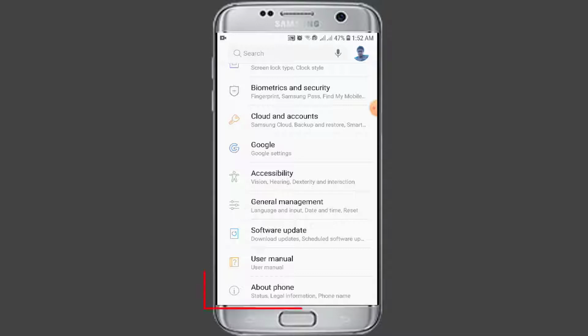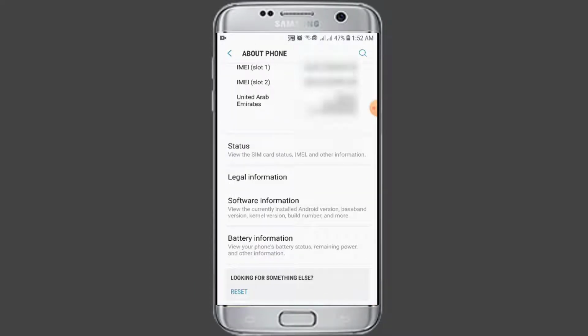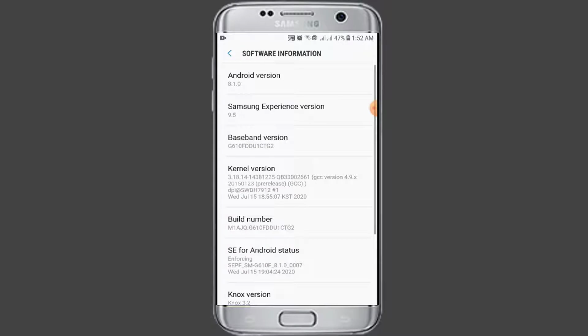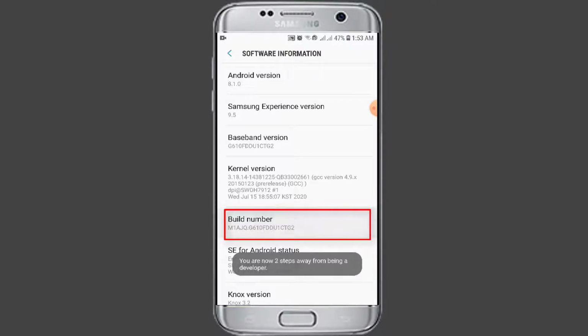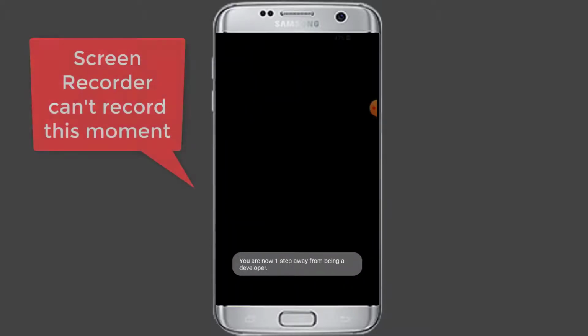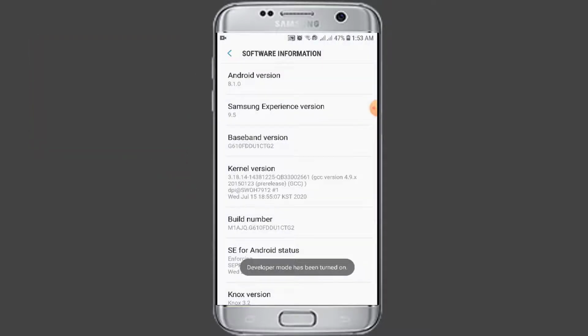For turning on developer option, tap on about phone, scroll down, tap on software information, and from here build number. So on build number you have to tap for 7 times consecutively. Okay, so 1 2 3 4 5 6 7, and see, draw the current pattern. So I am drawing the pattern, maybe it is not showing. Okay, so developer mode has been turned on.